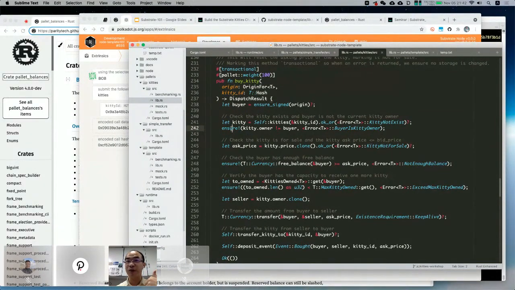And then we ensure that the kitties owner is not the buyer. That means he's not buying his own kitties. If he's trying to buy his own kitties, we also return an error saying that the buyer is already the kitty owner, right? And then we also check if the kitties already has an ask price, a kitty price set. Just now I said, because by default, when we just create a kitties, the price is set to null, which means that the kitty is not for sale.